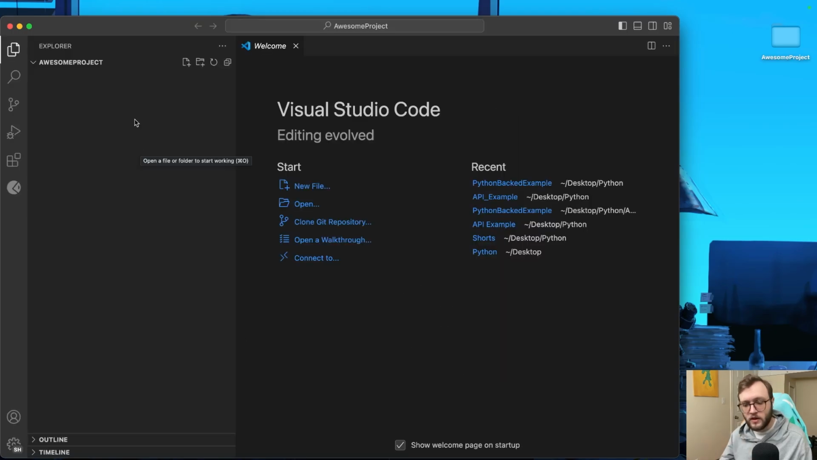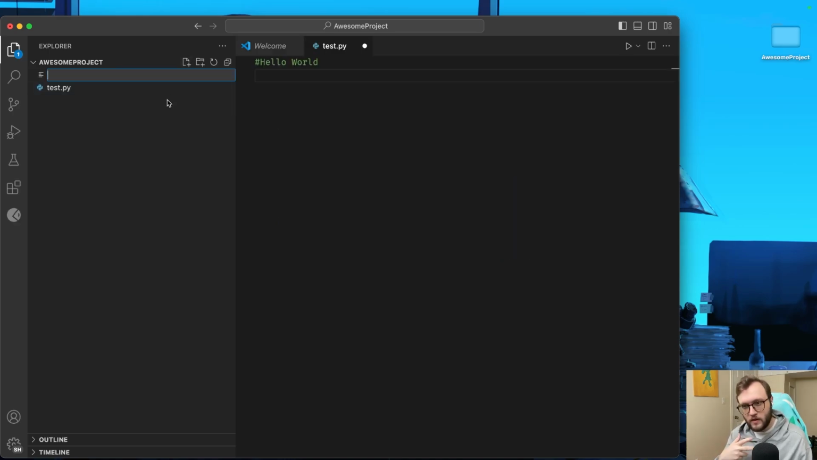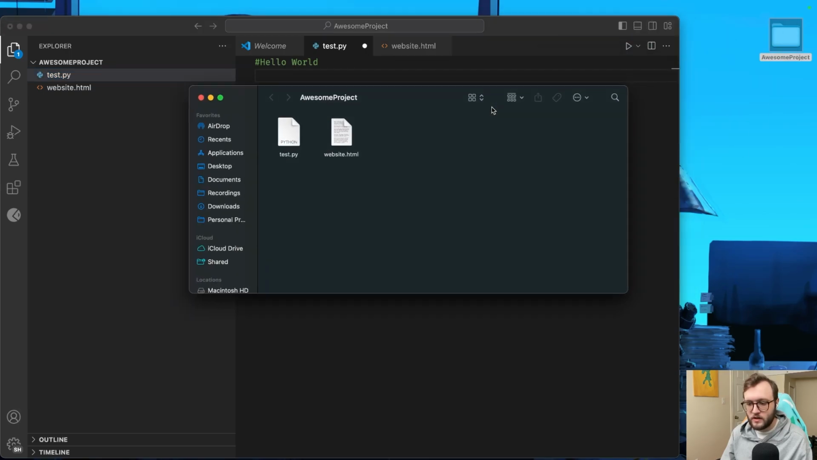If you already have some Python or coding files, make sure that they're in this folder. If not, we can easily create some. All the different files will be available within this Git repository. So even if I had our website.html, etc., they'll all be within this project in this folder.